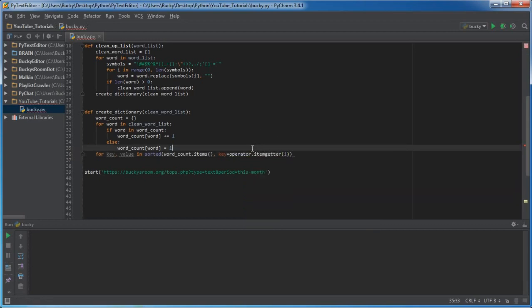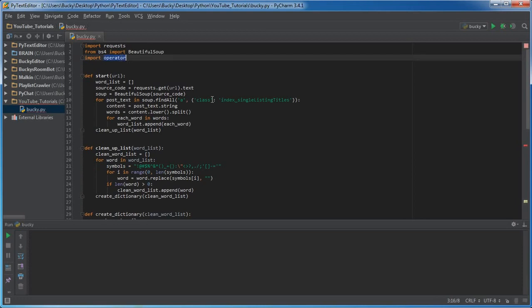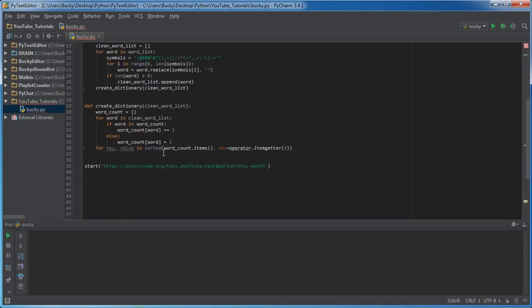What does this mean? Like I said, operator is something that we imported, and it just allows you to work with the built-in data types in Python. It's not really important, it's nothing that we have to memorize. Now what itemgetter does is it says, okay, I'm going to go to your dictionary and get an item from your dictionary to sort by.